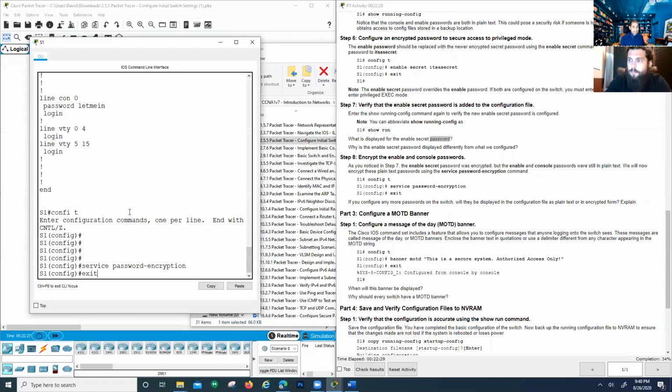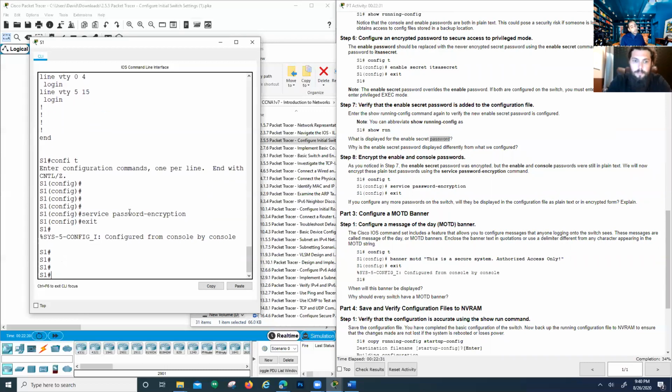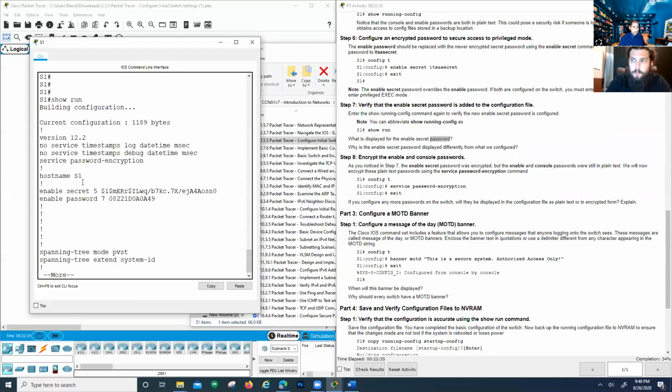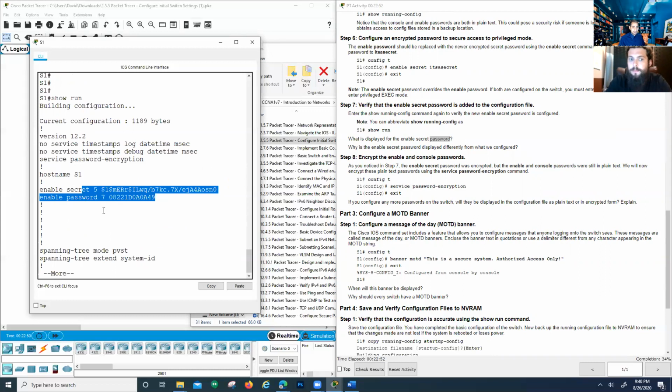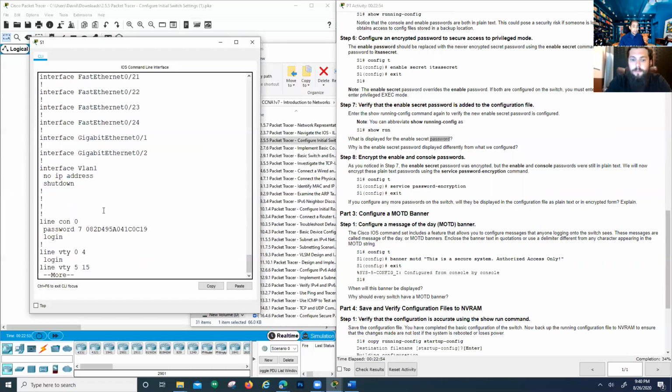So if I go back, exit, and do show run again, you'll notice that enable secret is now encrypted and enable password is encrypted. Even though they're both encrypted, the operating system is still going to ask for the secret password, not the normal password, if they're both enabled, okay? Scroll down, line console 0, that one is also encrypted, all right?